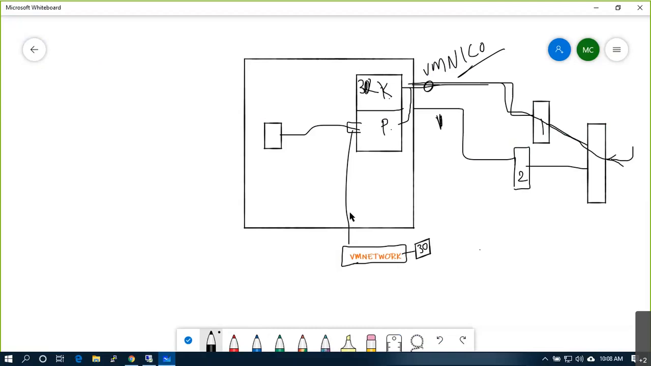So by default, if I place any VM here, what kind of VM? Any VM. Let's put any VM. I'll say 192.168.30.200. If I give this IP, it will start functioning and you can access it from your laptop. This is VPN, remember.